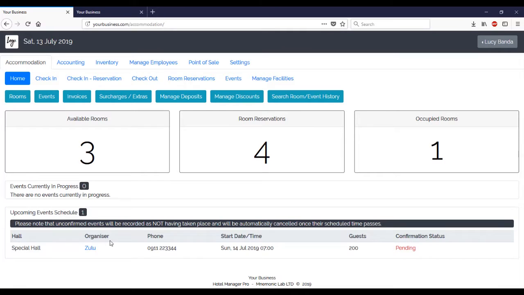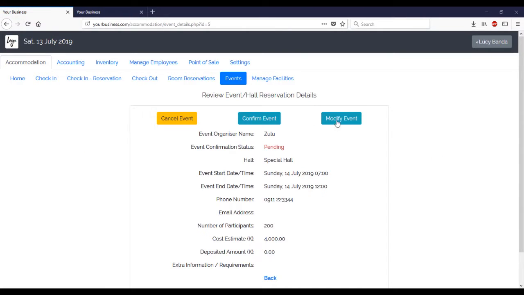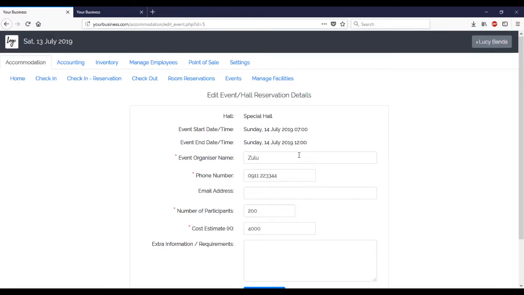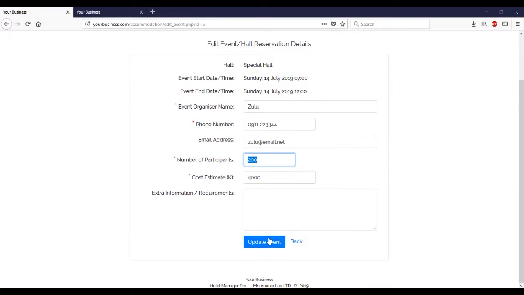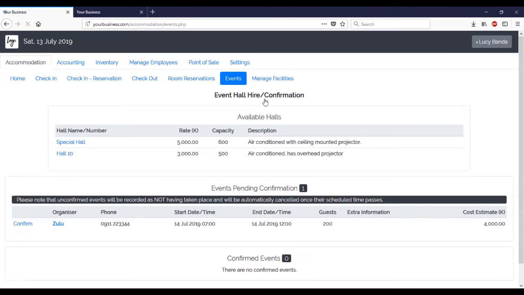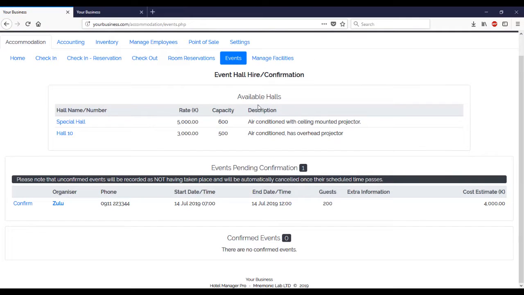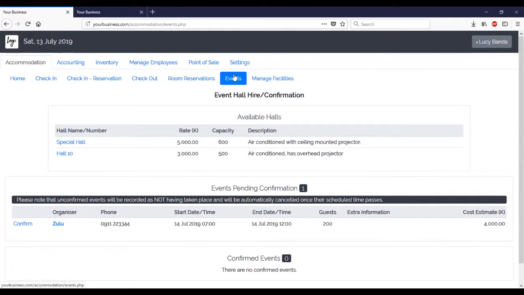So if you'd like to update an event's details, you select the organizer, modify event, and update whatever information you would like to update about this individual. So Zulu at email.net. Then we update the event. We're done.